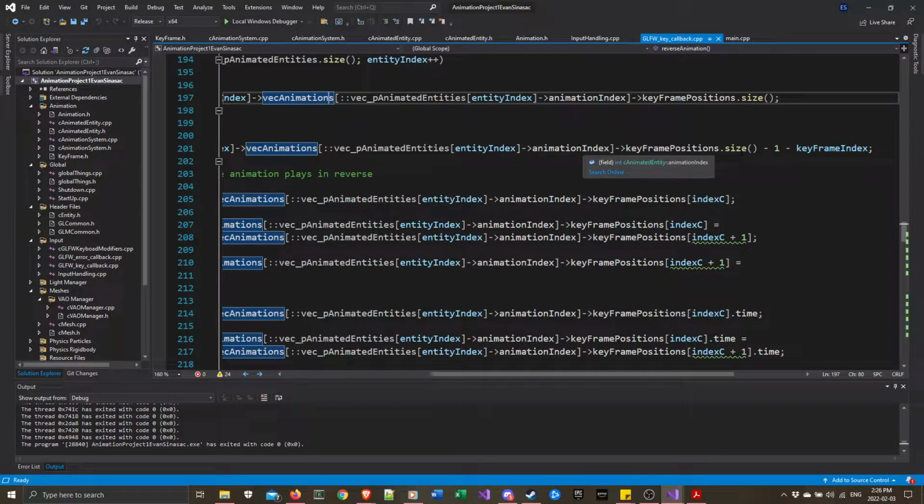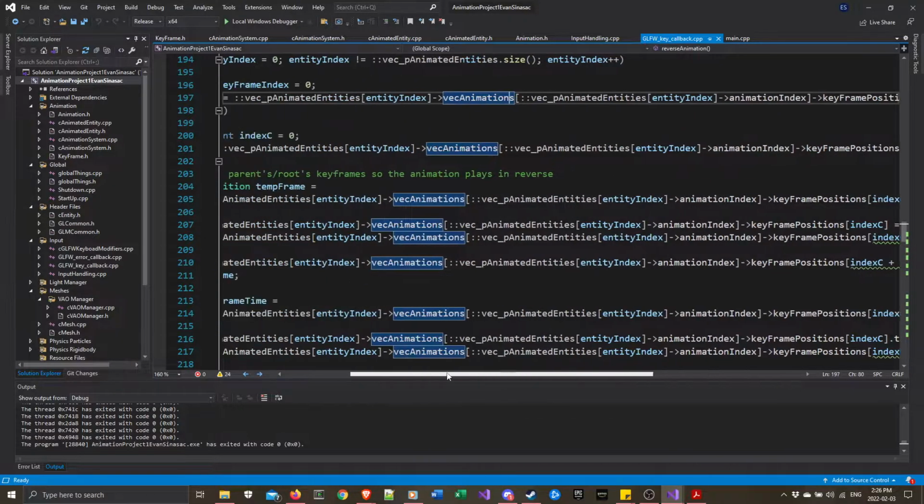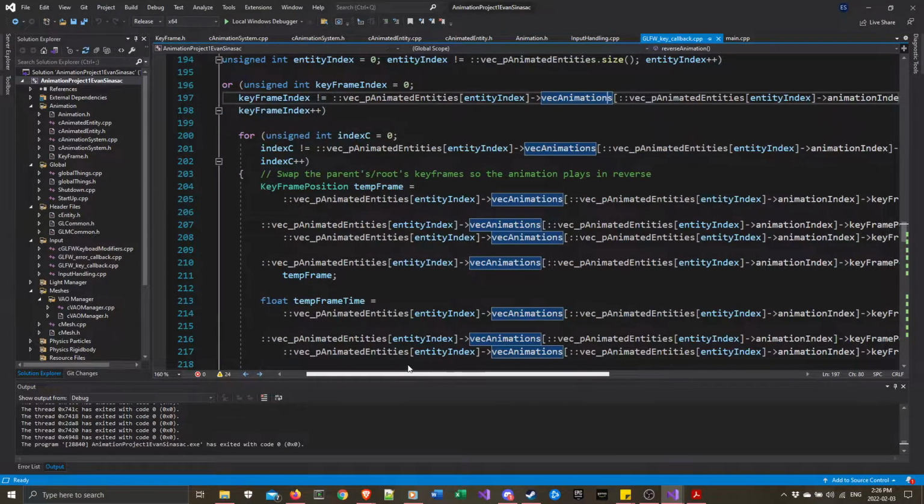I decided to handle it this way rather than trying to actually tell the animation system to go in reverse. I thought it would be easier to just switch the order of the list of animations. So this is just a basic bubble sort.